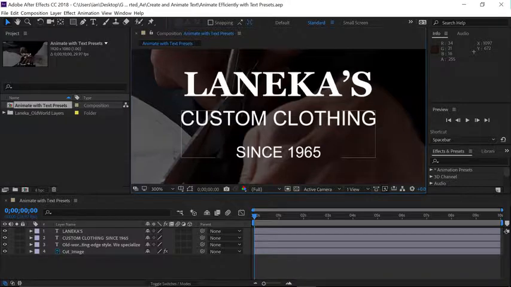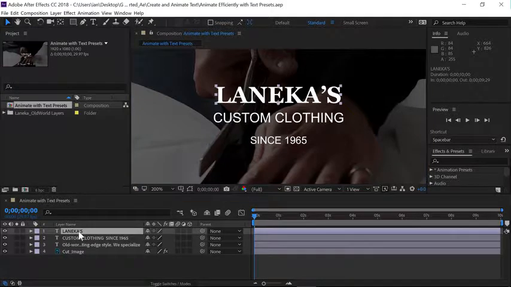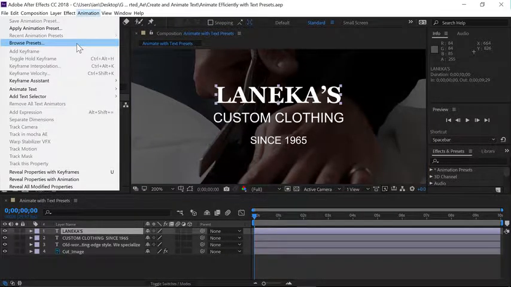Depending upon how close you drew that box will determine just how far you've zoomed in. You can use the comma key and the period key to zoom in and out. Just make note of the magnification down here in the lower left corner of the composition panel. Go to the timeline and select layer 1. To browse the presets, I'll go up under the animation menu and choose Browse Presets.